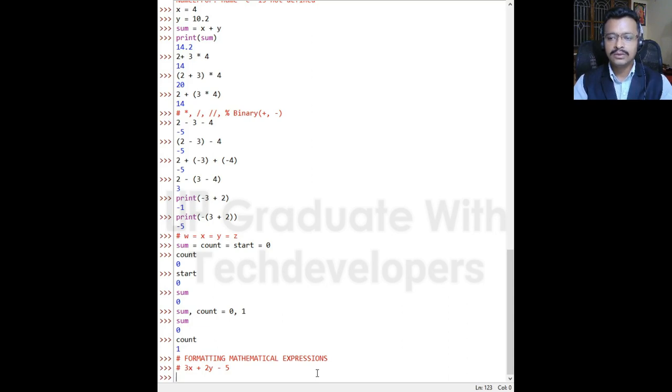So we can write this code in different ways. But we also show the correct method of expressing this type of mathematical equation in Python. We can write this expression like 3 star x space plus space 2 star y minus space 5. So we can use this format. Okay, this is the first format.